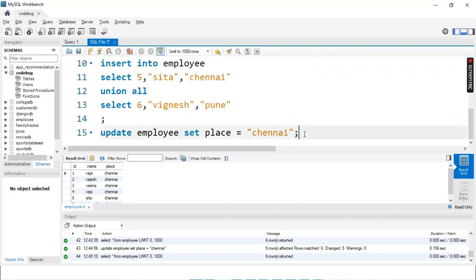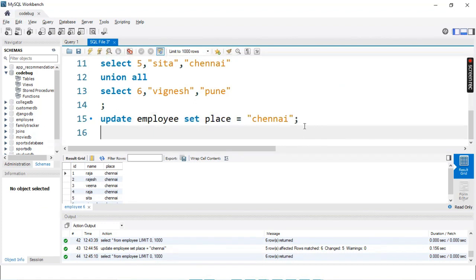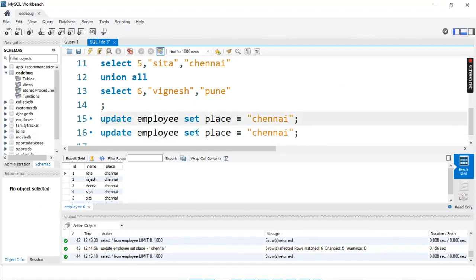If you want to update only a single value, again the same thing. Update employee set place is equal to Bangalore, where. Where is a clause. Later we will learn more about these clauses. Where id is equal to 3. Now, what is this query? Update employee means in the employee table we are updating place is equal to Bangalore, where id is equal to 3.